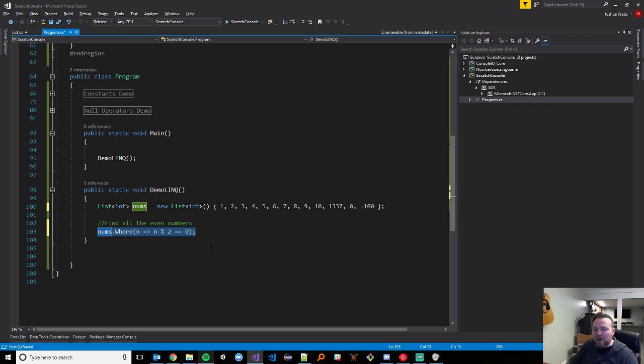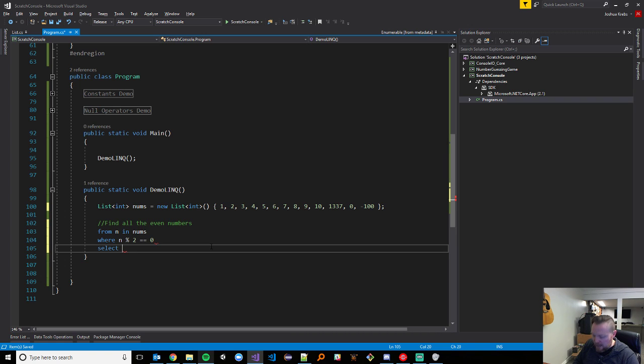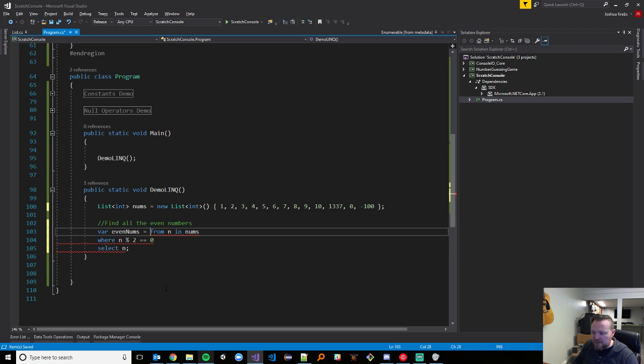In fact, there's a different way to write this. I could say from n in nums, where n mod 2 equals 0, select n. And then right here, I'm going to do var evenNums equals this thing. Okay, Control KD. There we go. What did I just do? This right here is what we call comprehension syntax in LINQ.